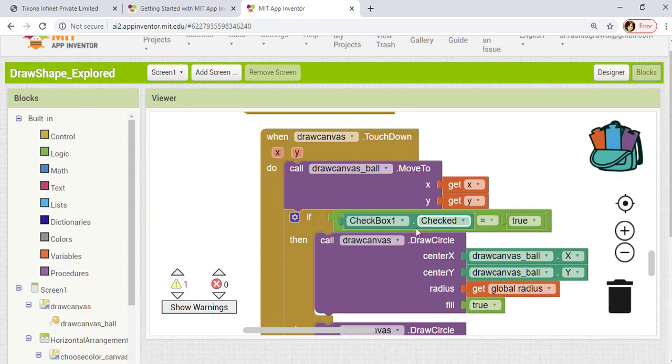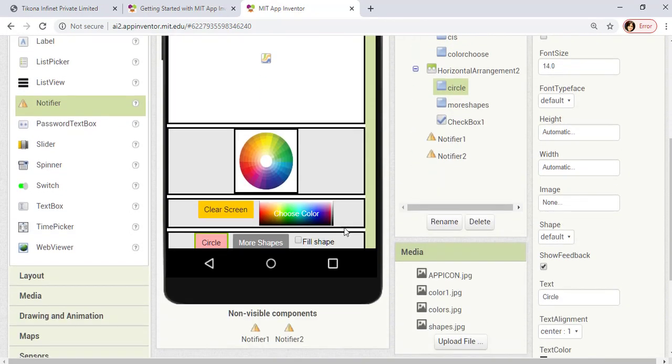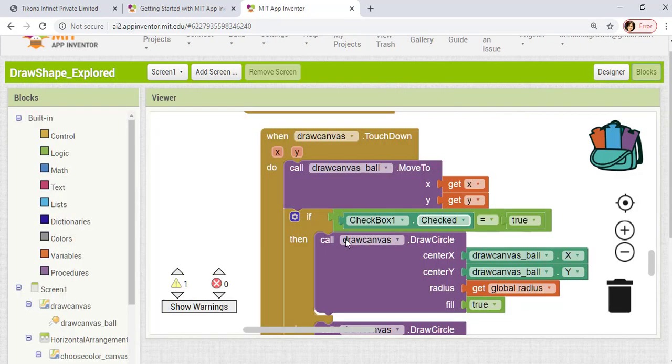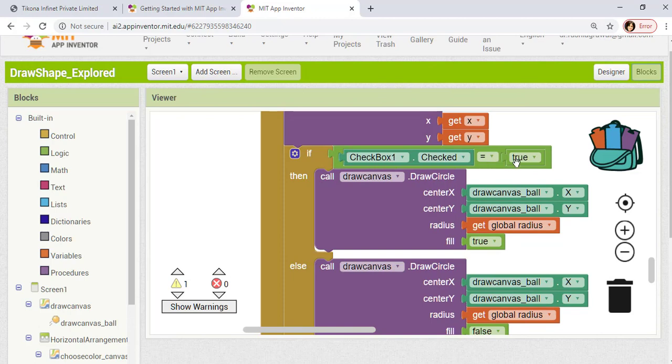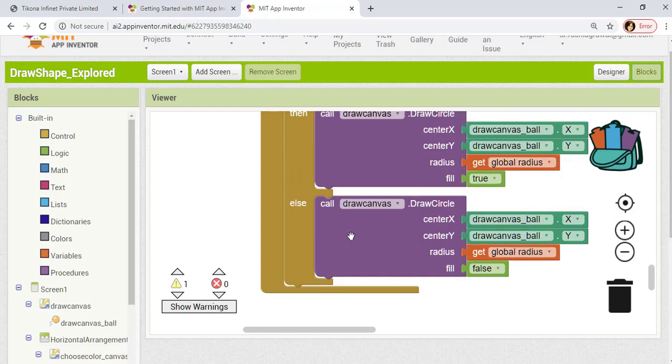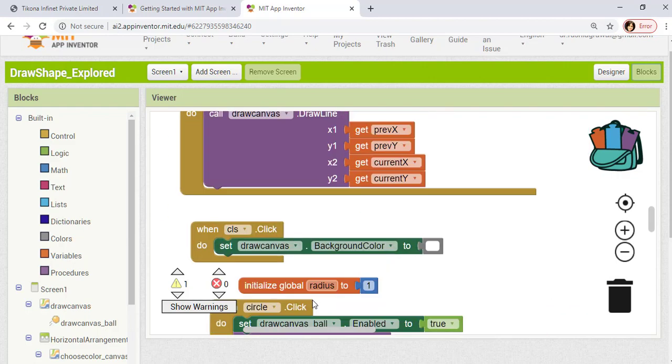I check my checkbox. The checkbox was here, if you remember, the fill shape one. If it is checked, then obviously I want solid shapes. So then I call the draw canvas, draw circle. The center of x and y is going to be the red point where my finger was, and the radius is the global radius that I took as an input, and the fill is going to be true. If this checkbox is not enabled, then I will again draw the same circle, but I will not fill it. It will just be an outline. So my circle part is done.